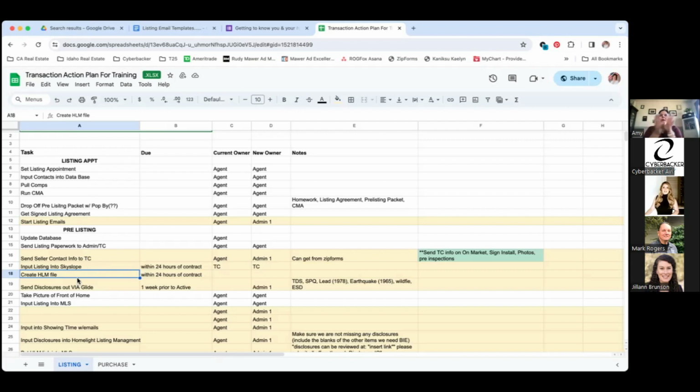My HomeLight listing management file, that's what I'm going to share to the MLS. I'm going to upload all those disclosures to that HLM file so that buyers have those disclosures up front and have access to those. And then any reports or disclosures, the preliminary title report or CC&Rs are all going to go into that file. Okay, I'm going to share it with my sellers. My transaction coordinator has access to it. And then I would share it with any potential buyers agents and buyers. And then ultimately with the agent that writes the offer to me. Okay. And I create that file early on. 1 week prior to active, I send the disclosures out via Glide.